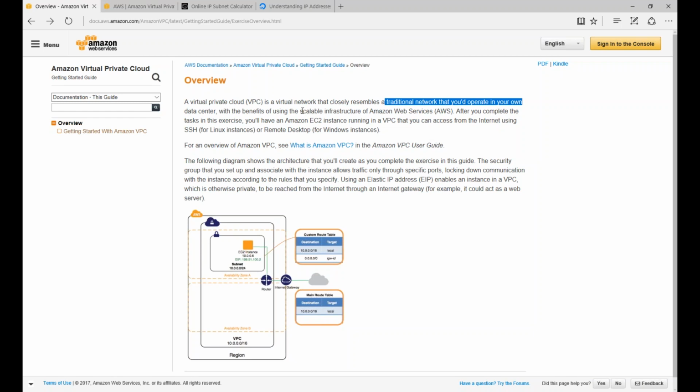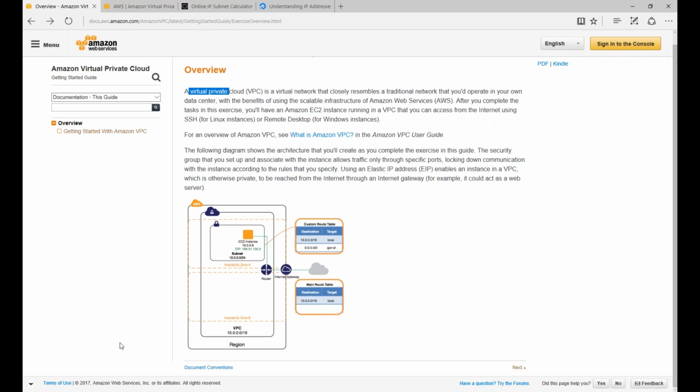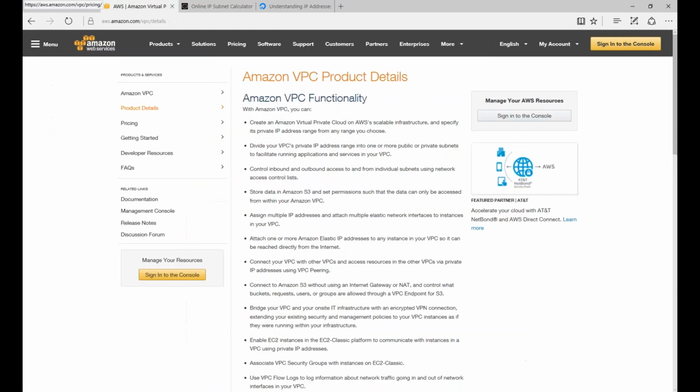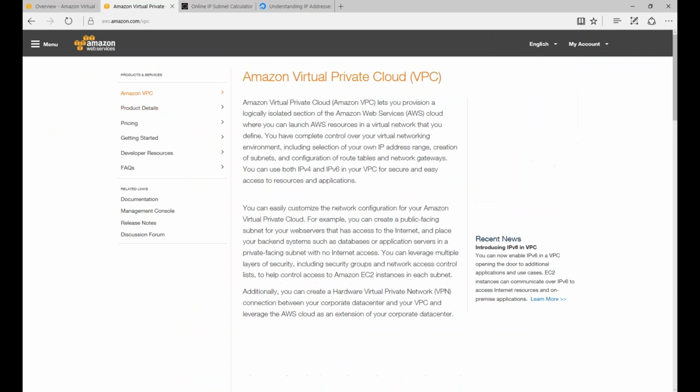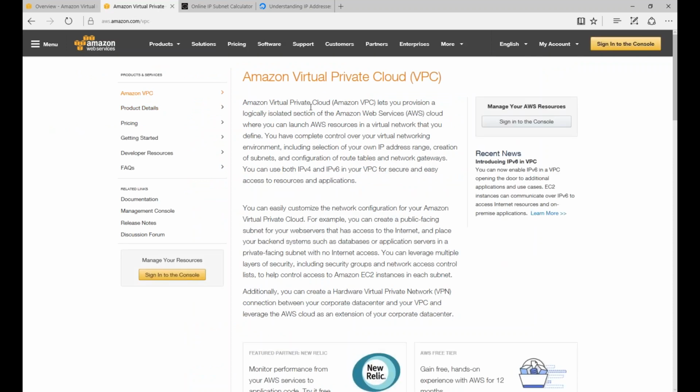So with Amazon's scalable infrastructure, or AWS, you can create a virtual private cloud. Once you create a virtual private cloud, then you can create your instances in that. Okay. So this picture is actually showing a virtual private cloud. Let me go here and look at something. We'll just read a little bit on here also.